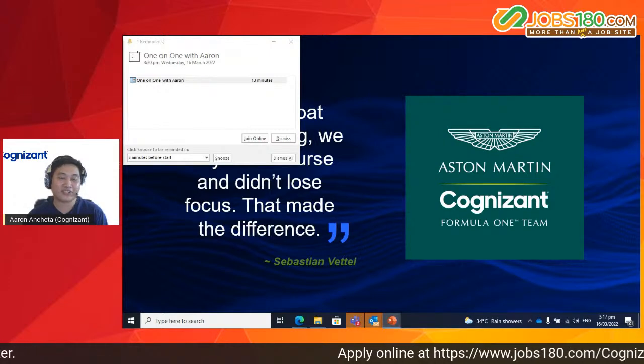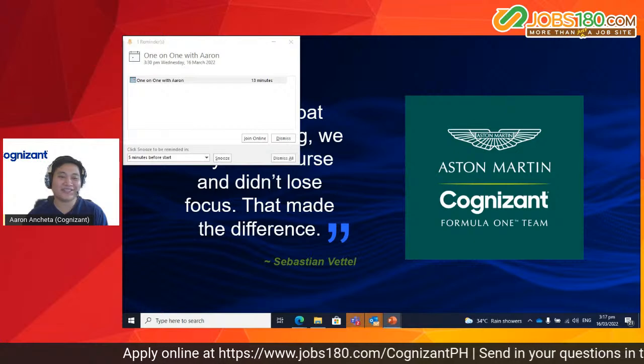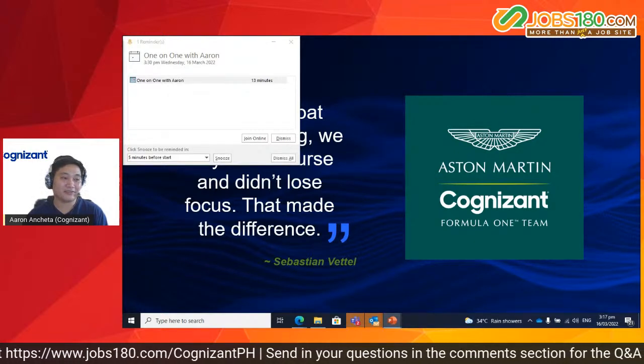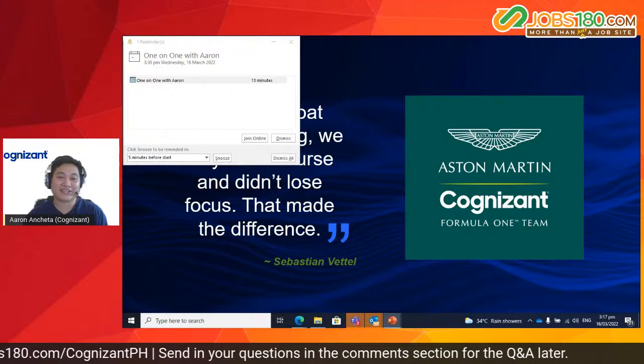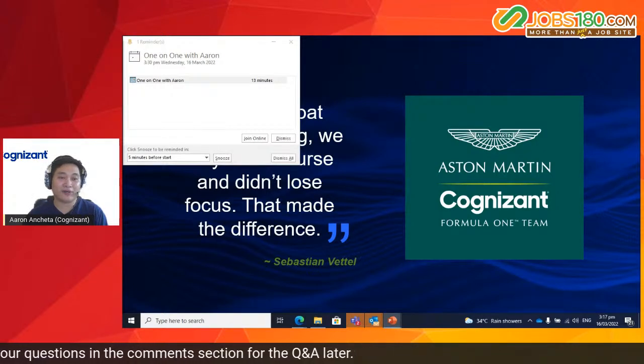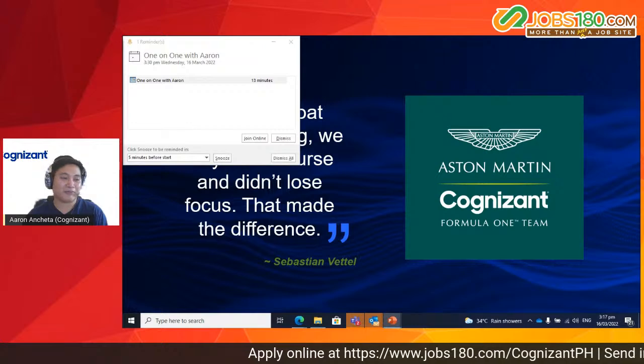Down to our last slide, I would just like to leave you guys a message. When the boat started shaking, that is during the start of the pandemic, we stayed on course and didn't lose focus. That made the difference. So instead of seeing this pandemic as a challenge, we took this as an opportunity, and we kept our heads above water. So that's how we innovate, and that's how we improve ourselves. So that's it. Thank you very much, everyone.